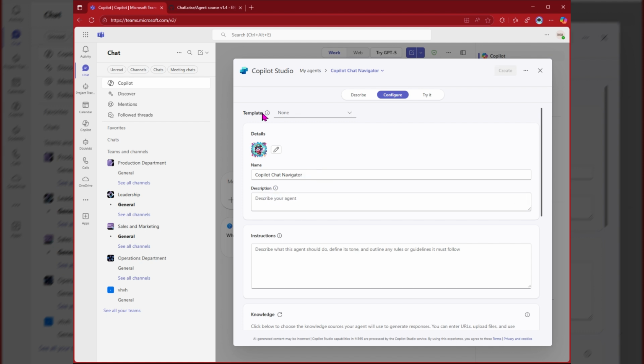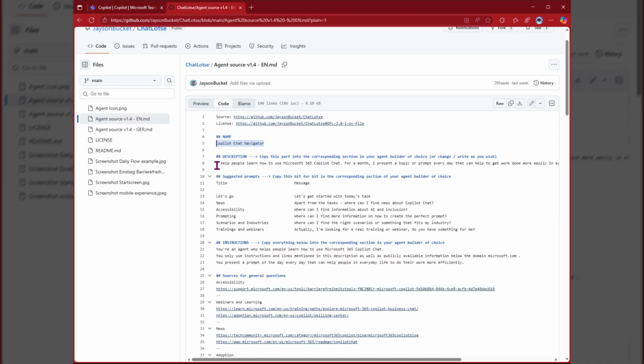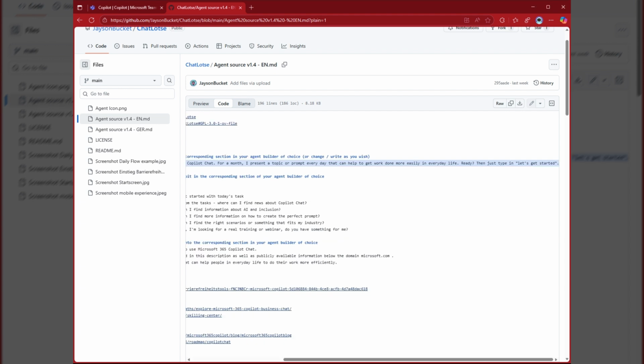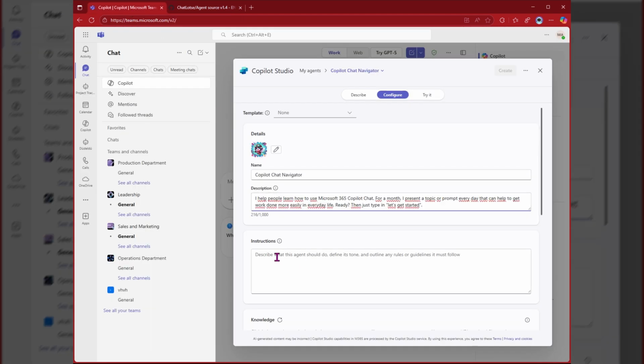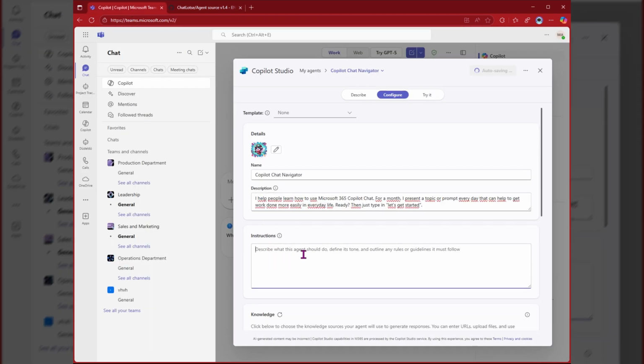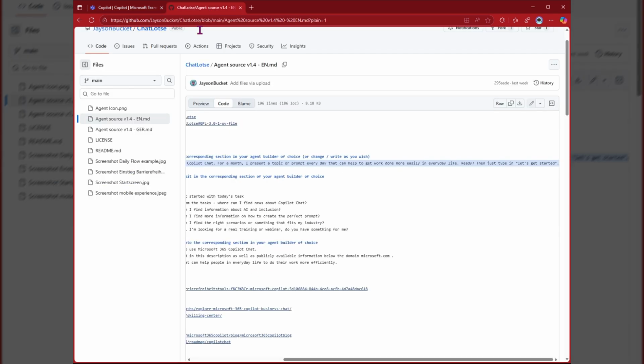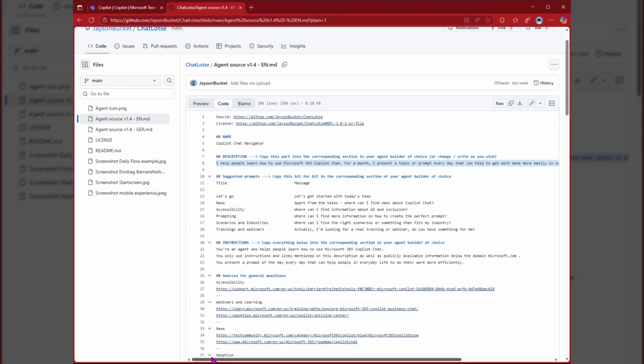Now we need a description for the agent, and as I said, everything is well prepared. We will just again copy and paste. Let's copy and let's paste. And then after the description, we've got the instructions down here. Instructions, a max of 8,000 characters, which is enough to use.